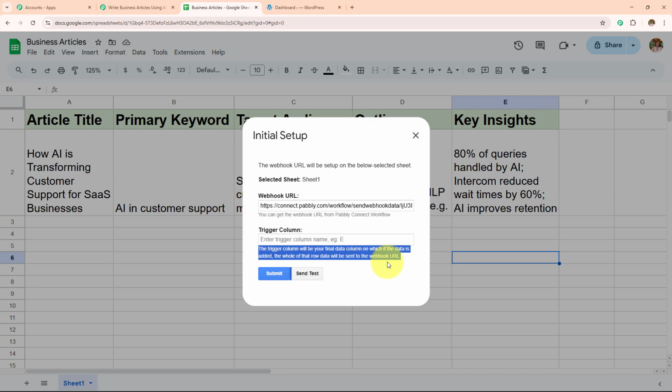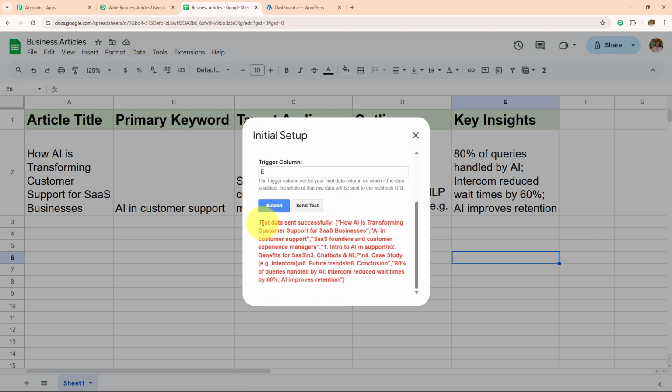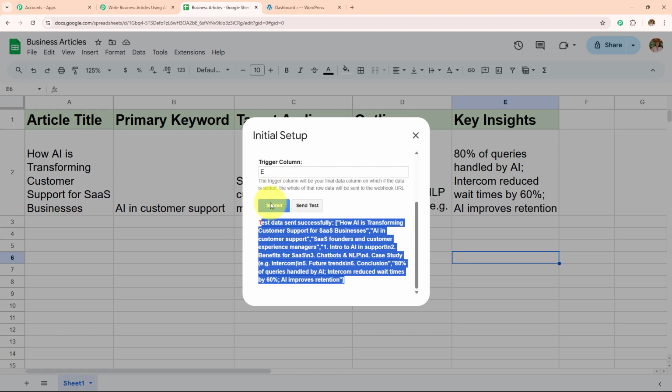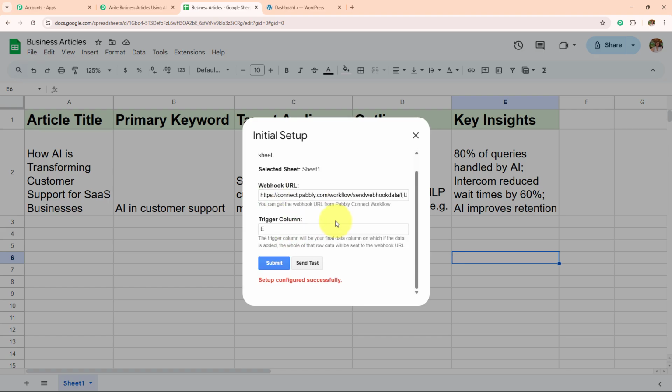Here my final data entry column, or the end column, is column E. So the trigger column simply means the last data entry column on which we are going to add the data. As you can see, the last column here is E, so I've entered that. Now I'm going to click on send test and you will see the complete row data will be sent to my workflow, and here, test data sent successfully. Now to make this setup, I have to click on submit also, and setup configured successfully.